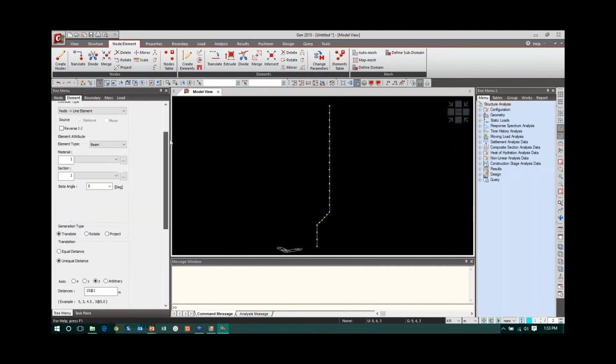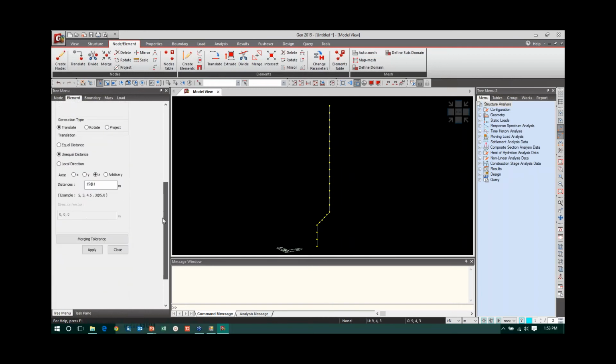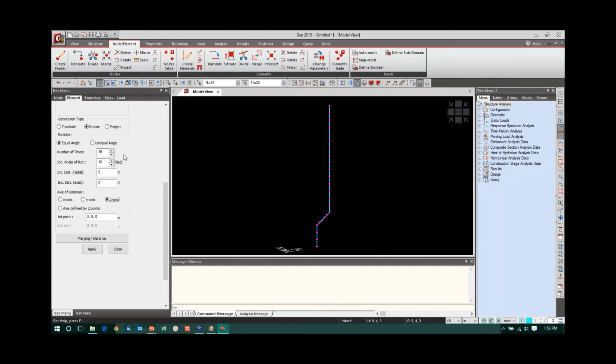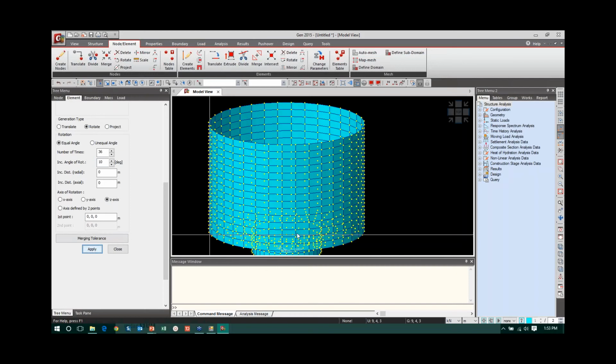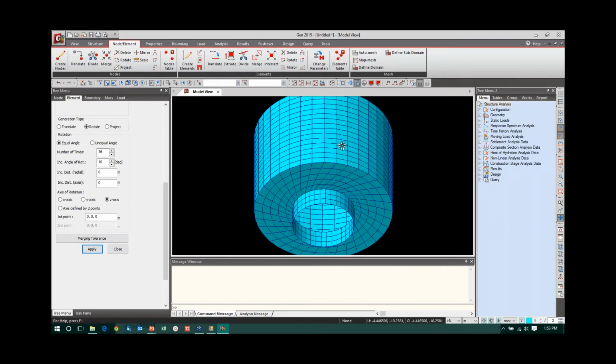So I select the complete line, line to planar element. I select the complete elements, line to planar element, and then I say rotate, number of times, let me say 36 times. Increment angle is 10 degrees. Rotation axis along the Z axis. I select all the elements and I say apply. So the structure is created. So this is one way of creating it.